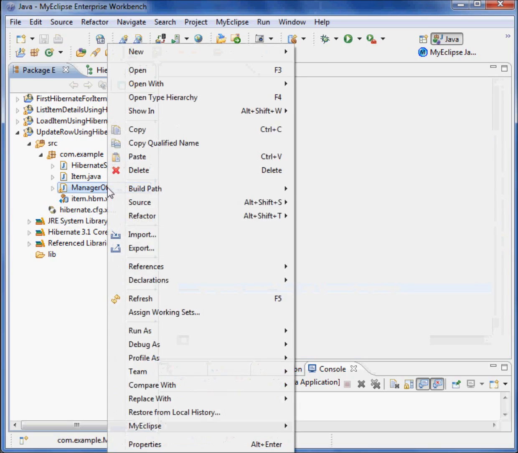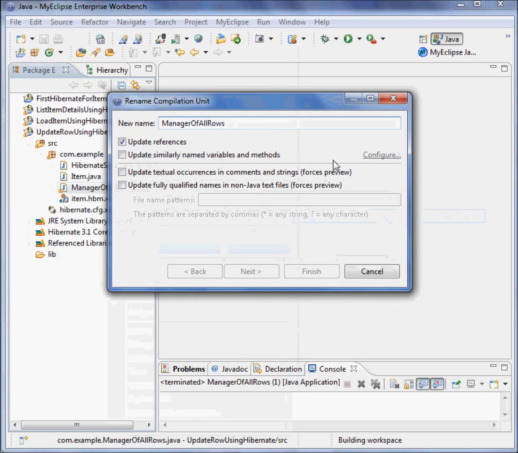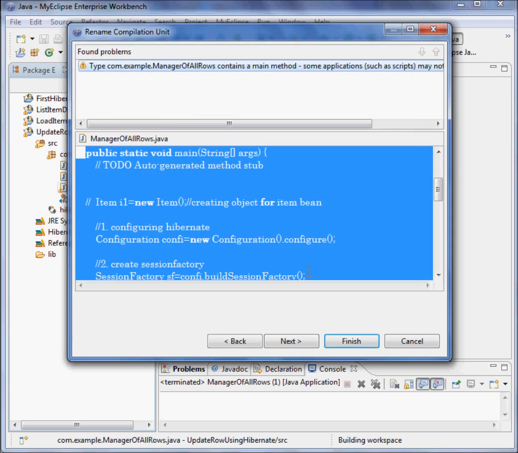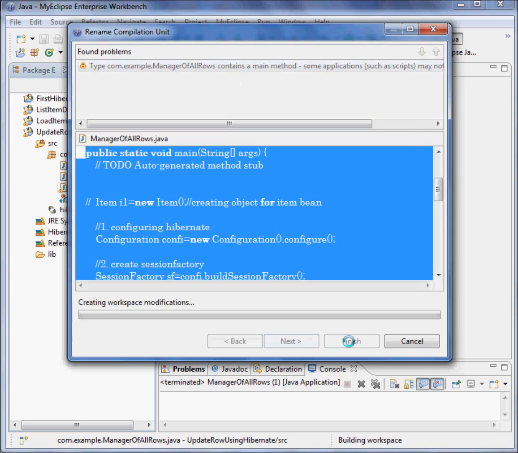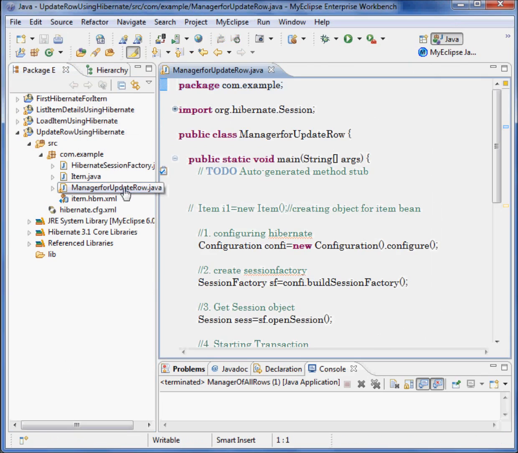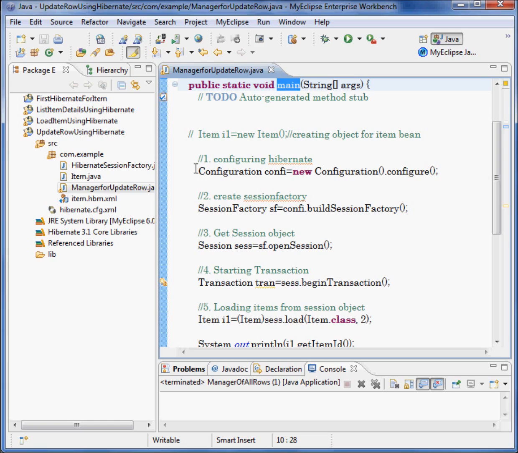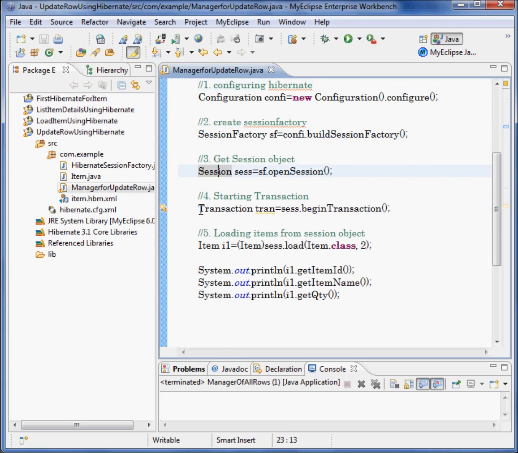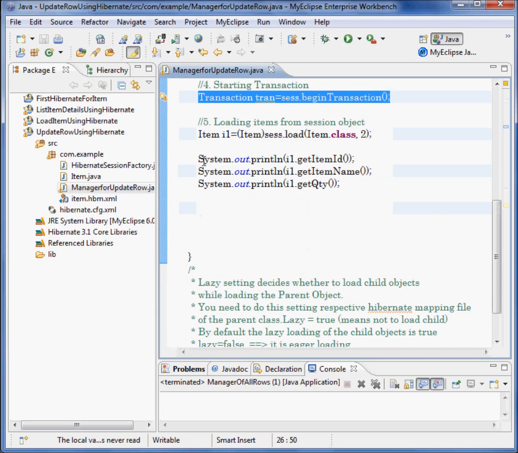Come back to here now. This is my class. I'll just rename it here. Go to refactor and rename. I'll say manager for update row. Okay, for update row. Finish. We'll go to our manager, I mean the client application having the main method. Inside that we are using the same configuration, session factory, and we are opening the session, getting the session, creating a transaction, I mean starting the transaction. Now I'll just remove all this.